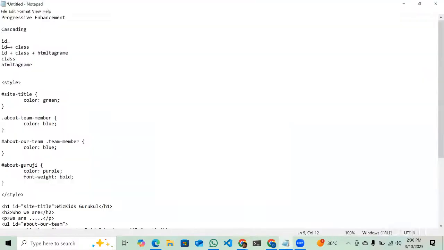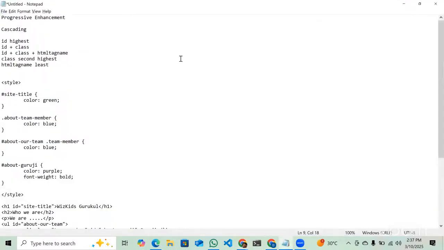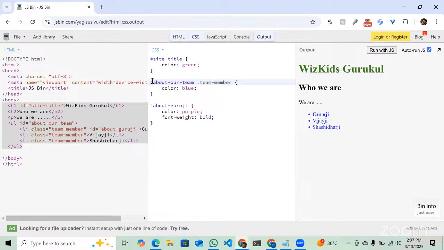Okay, so ID carries the highest weight, and class carries the second highest, HTML tag name the least. So when you are combining these, you need to ensure that the weight is appropriate. Otherwise, what will happen is, see, this rule has a weight of ID plus class.